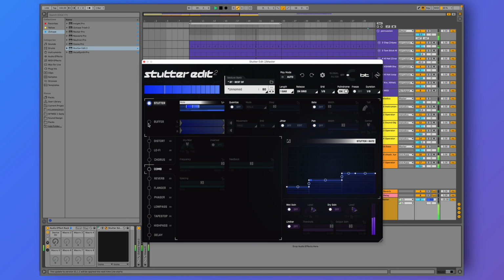Next, we can turn on the buffer. This effect stops the stuttering, looks for a new section, and then feeds it back into the stutter. Using the buffer lets the original sound breathe a bit more. Playing with the buffer grid is an easy way to find new patterns.